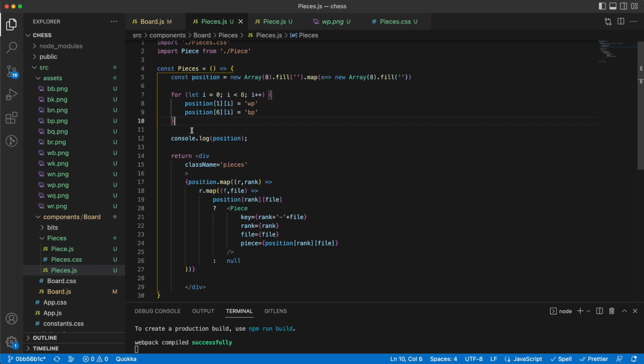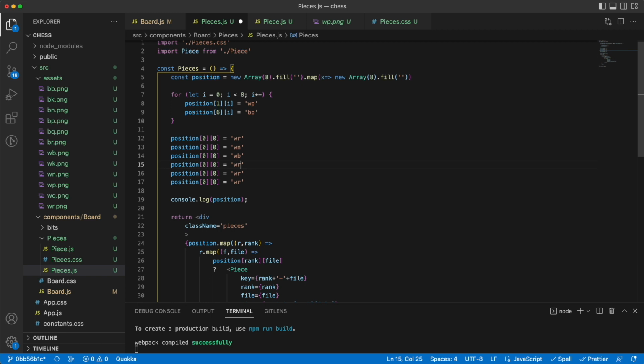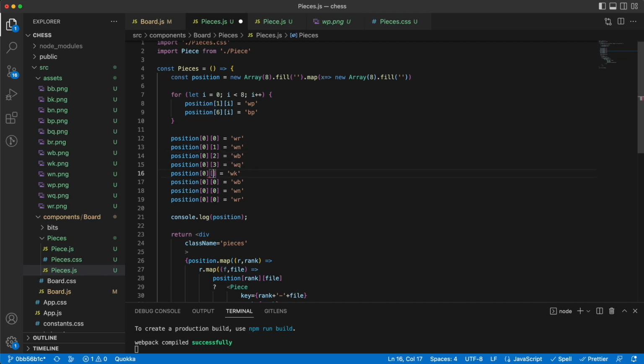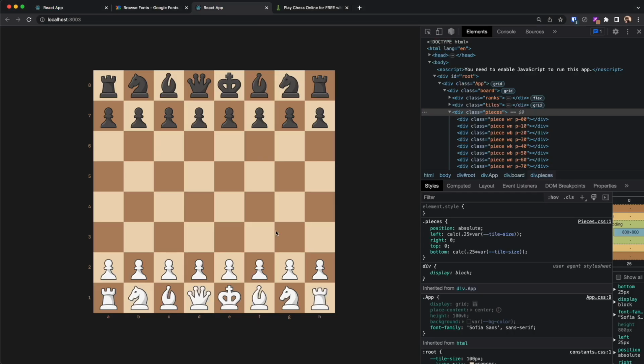Awesome. And the rest of them is just a bunch of repetitive things. So 0 is white rook, and I will speed this up. Yes, now we have our position.